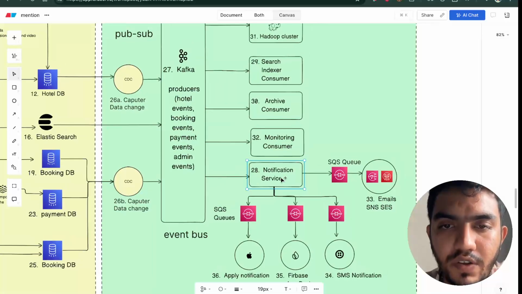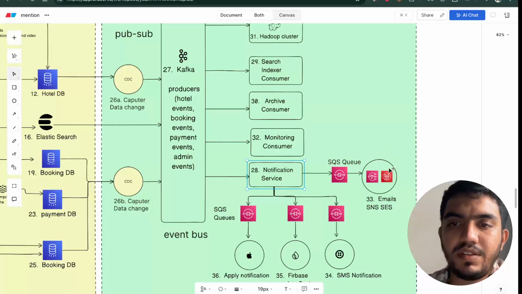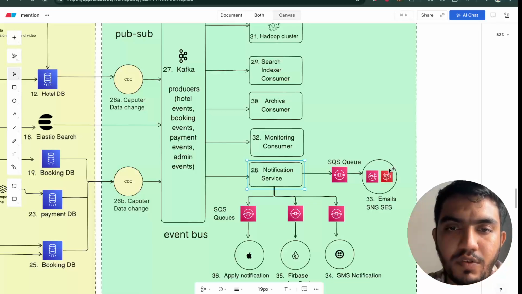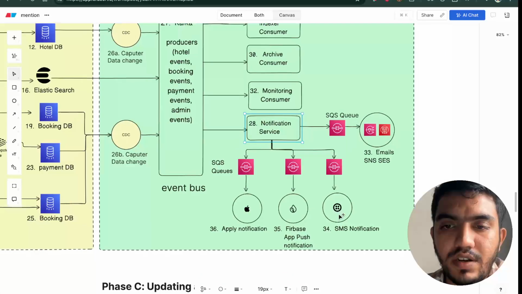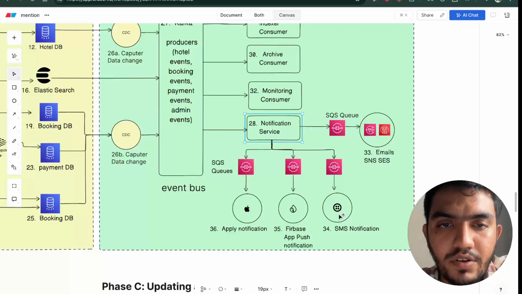So basically the notification service will have SQS, and the messages will show in the queue. The email service will be triggered, it will take from the queue and send the email. For email I have used SNS. We can use any other email provider. And for other notifications I have used Twilio for SMS notification, Firebase for app push notification, and Apple for iOS notification.